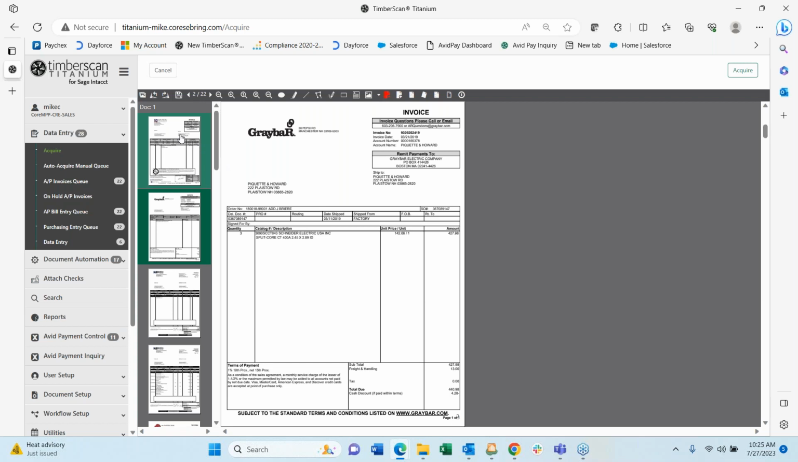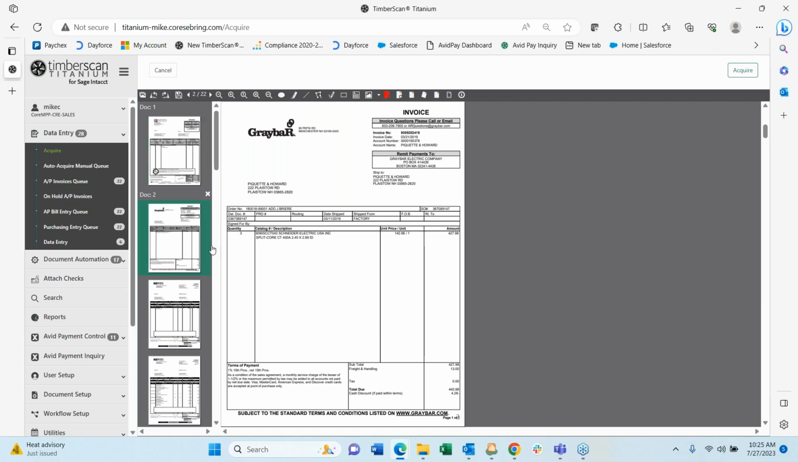If a vendor happened to send me more than one invoice in a PDF, you can always separate the invoices by right-clicking and saying I want to split. Then ultimately I would take the invoice and hit the acquire button, and that will acquire the invoices into my AP invoice entry queue, which is where we're going to go in a few minutes.